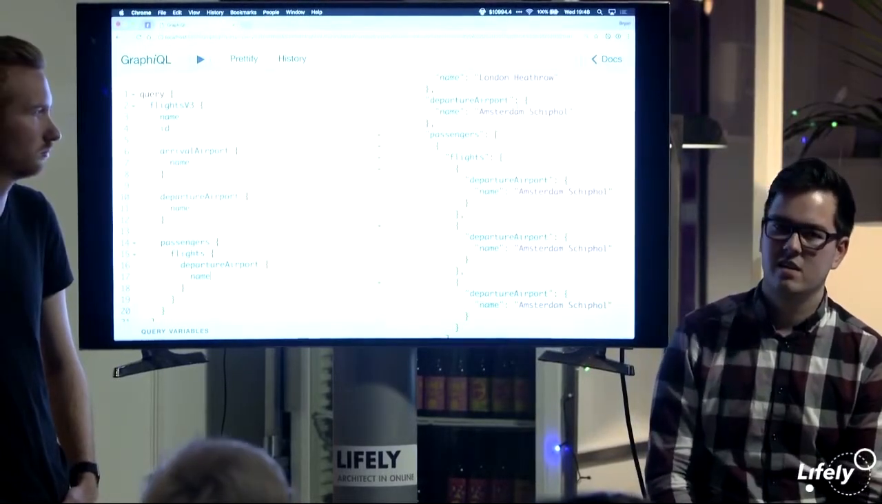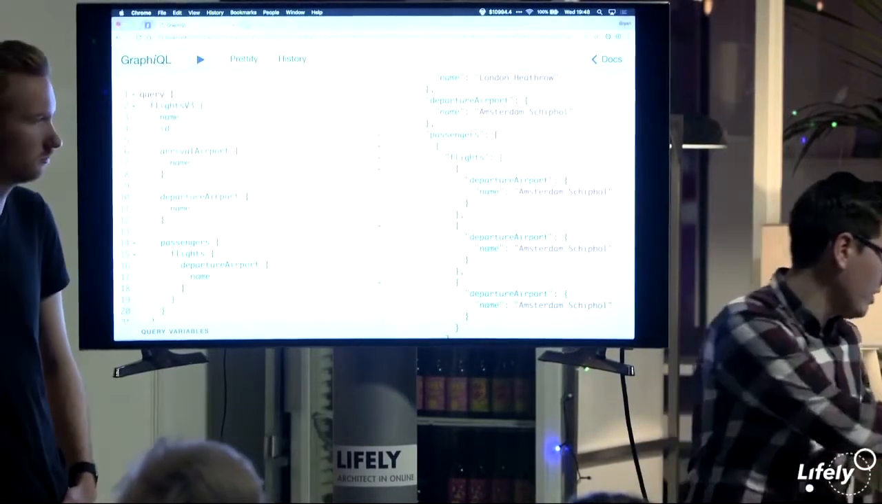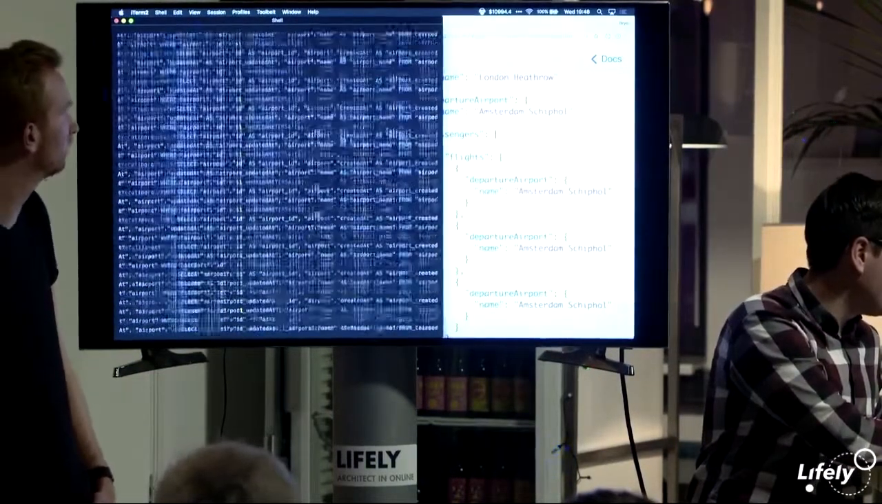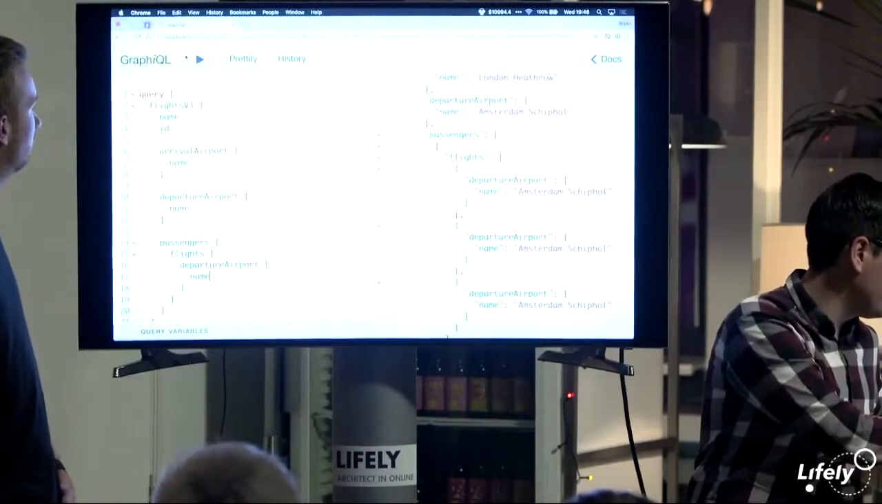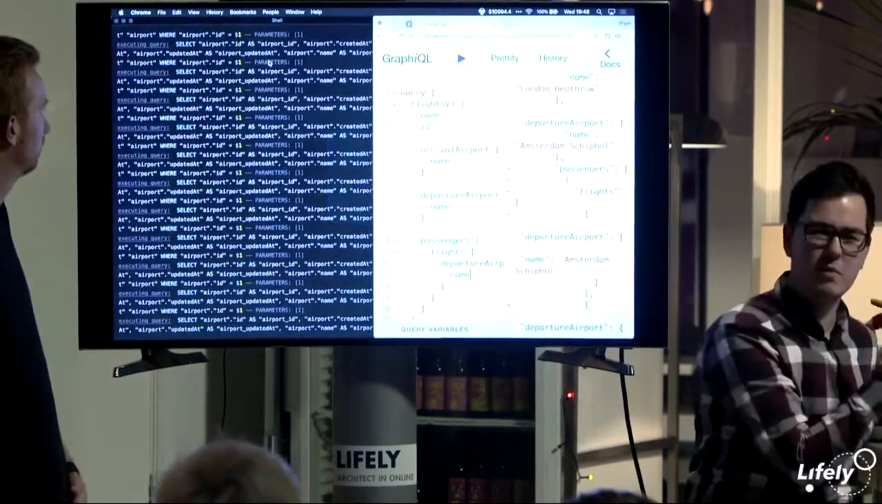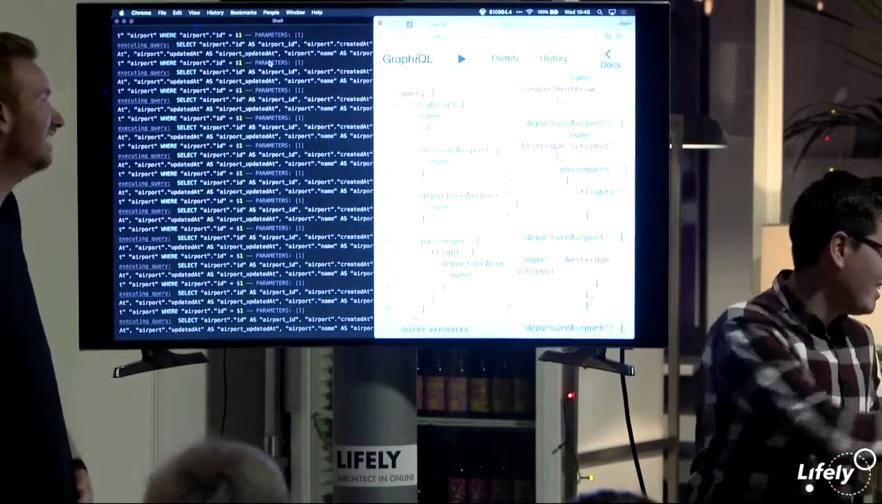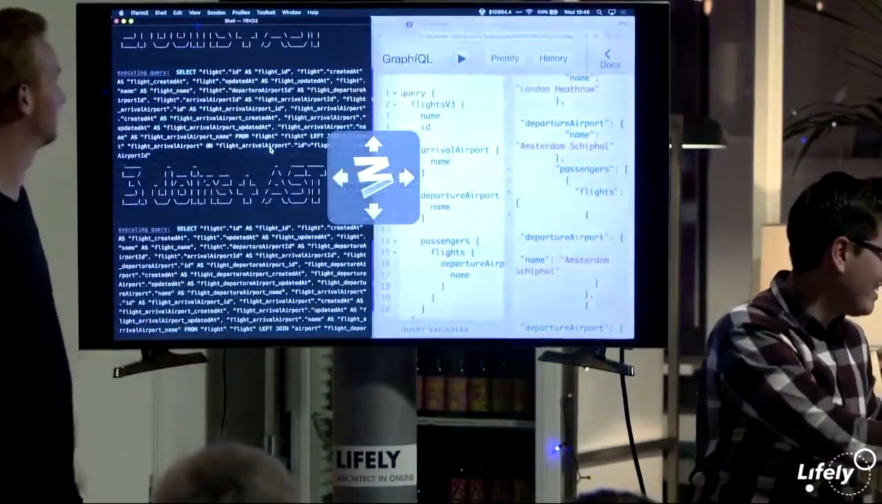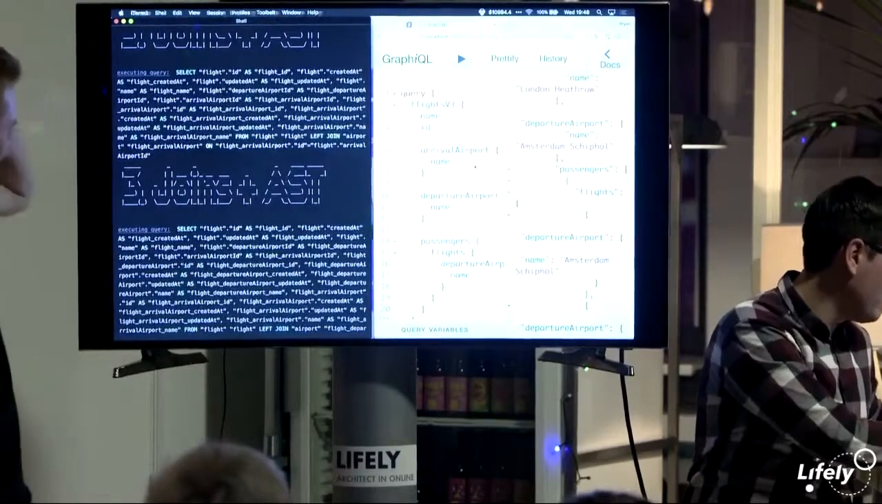Can you see the query? Oh yeah, you can see the query, sure. Let me see. Flights is not... I didn't implement the passengers the right way for this use. So if you look at it, let me see. I'm not sure, actually.